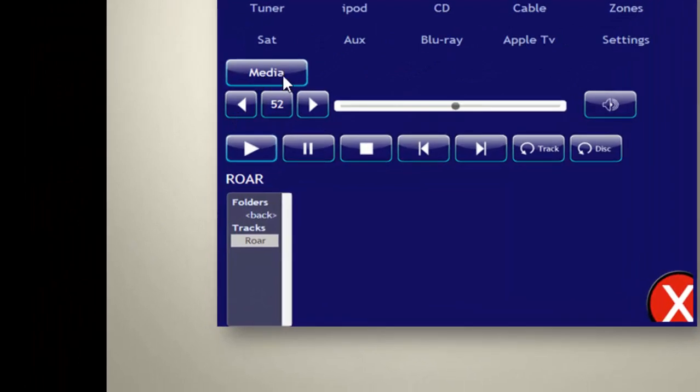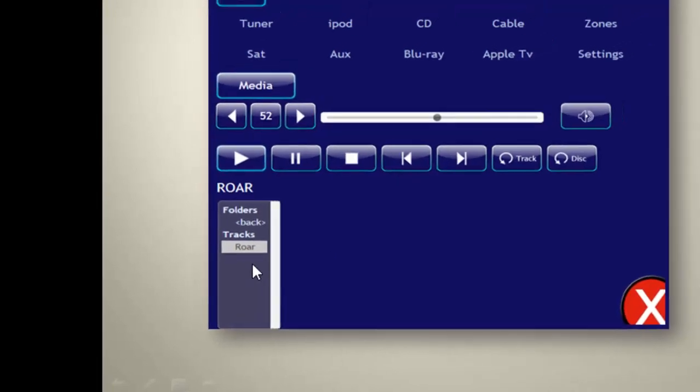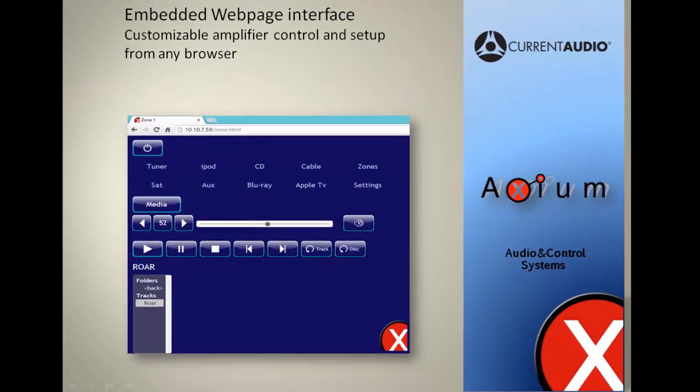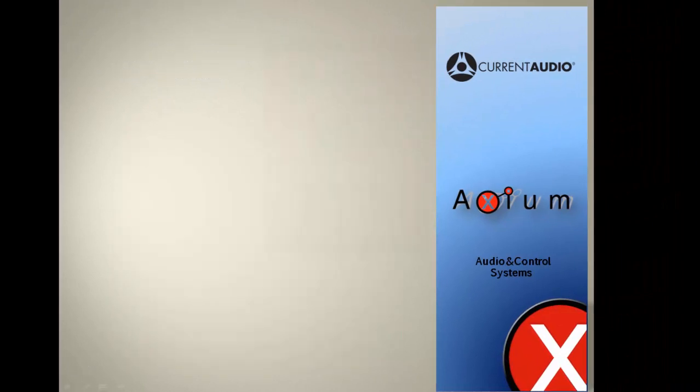There's also a media tab. On the media tab here, remember we talked about network connections. From here, you can access the front USB that's on your AX800 as well as any NAS drives, computers, or any storage devices that you have sitting on your network. They can easily be accessed and they will automatically show up right here on the web interface. Of course, this is all done through the Axium Portal software.